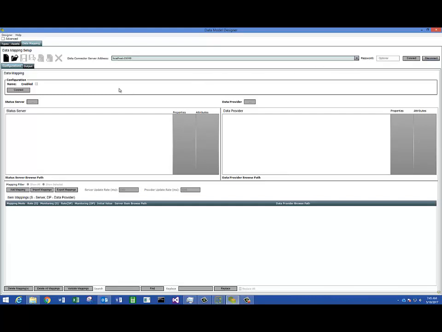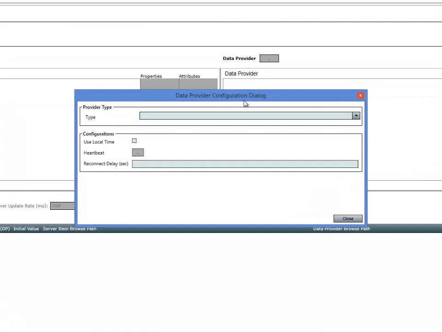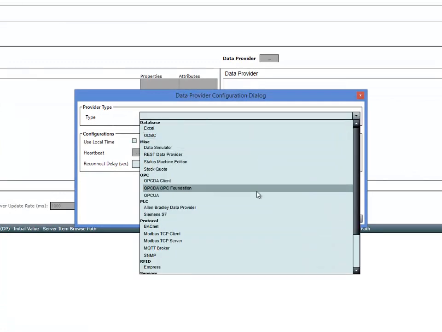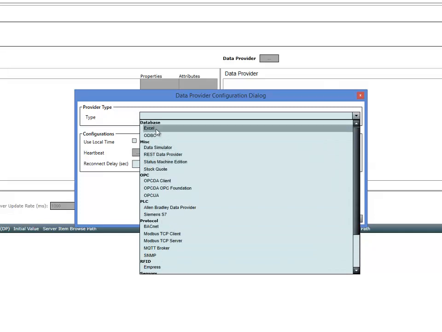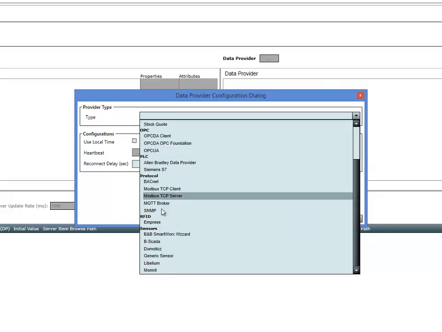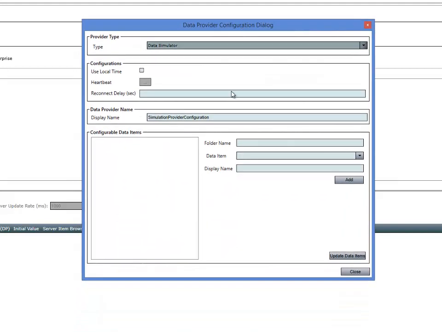So once we connect to our Data Connector service, the first thing we want to do is create a new mapping configuration. And so it's just asking for a file name. So we're going to call it sim for simulated. That's going to be the name of our configuration. And it pops up the dialog that says, what kind of live data are you interested in? And this is where we have our sensors, different types of PLCs, databases, BACnet, all sorts of different things. And under miscellaneous, you're going to see data simulator. So that's the one that we're going to select.